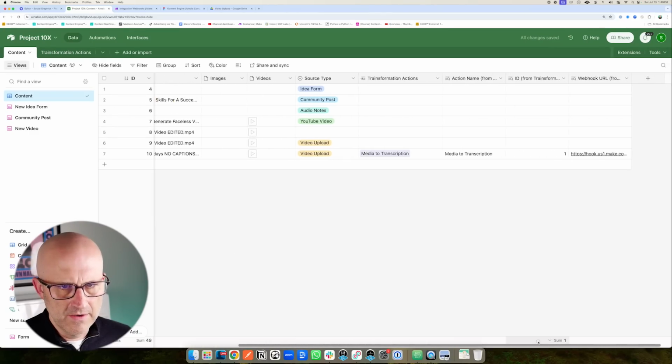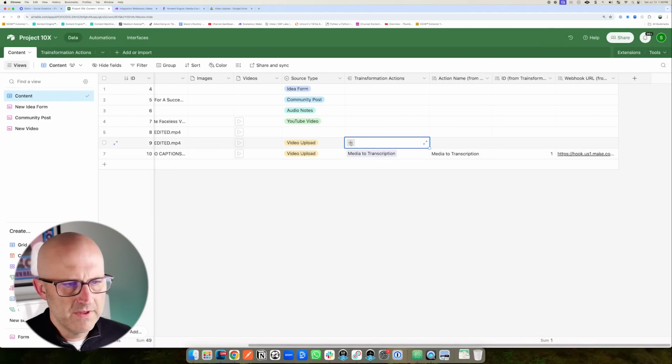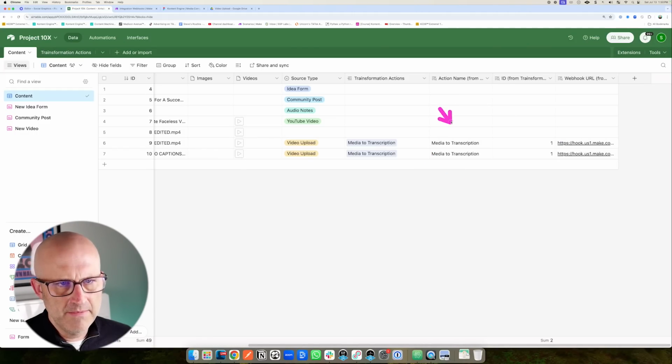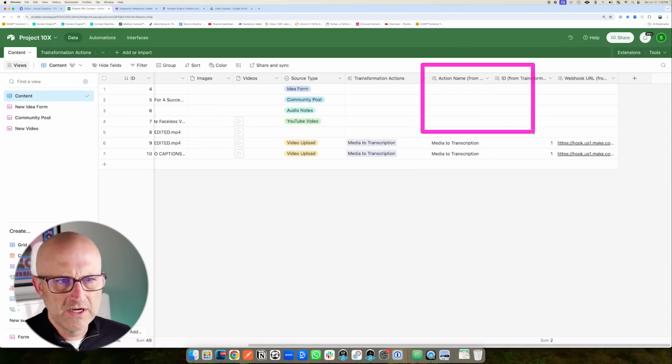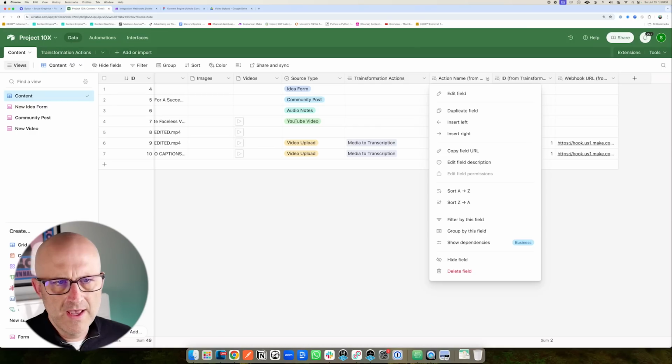And then what we're going to see here is that when we apply one of these different things, those lookup fields are auto-populating with the content that is related to whatever we select. So we can see that we have the action name that is from that table here, and we have the ID that is from that table here, and we have the webhook that is from that table here, which is related to the one we actually selected. Now we don't need to see these particular fields in the main view, so I'm going to go ahead and hide them.